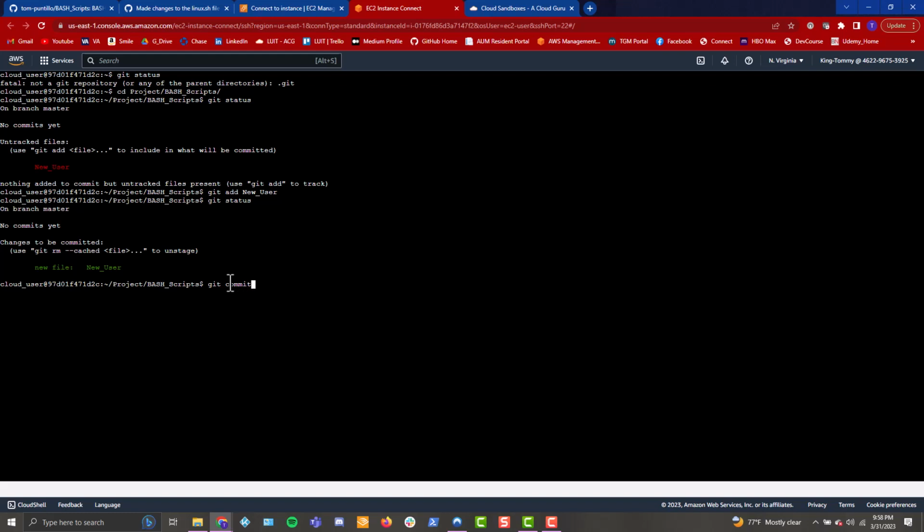Okay, so let's make a commit. Git commit. Do -m to leave a message. Created new user script. Okay, so we can see that one file changed, there's 18 insertions. So I know we only did one file, but there were 18 lines of code in that file. That's what these insertions are.